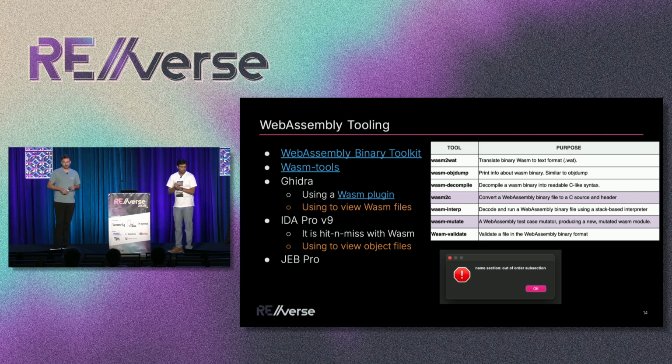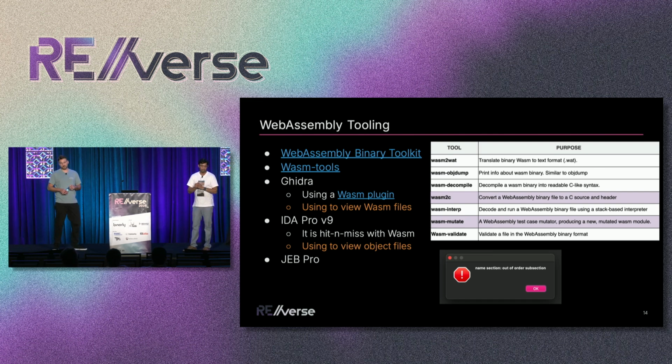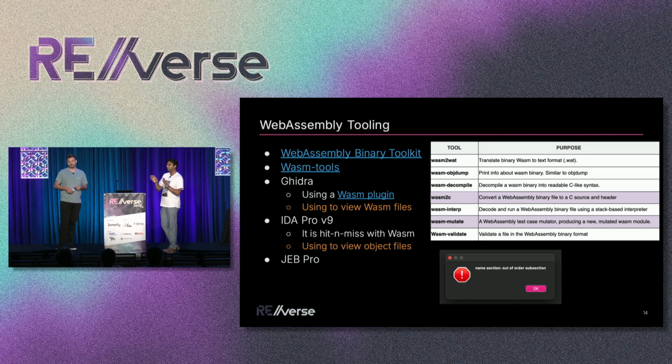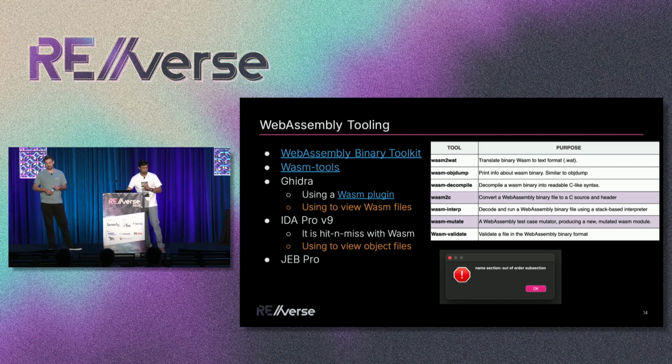In terms of Ghidra and IDA: Ghidra doesn't work out of the box, but with a plugin you can get some nice decompilation, and it's pretty robust. In our use cases, it worked. With IDA Pro, with the licenses we have, we tried, and it's hit and miss. For some binaries it works, for some it doesn't. So we predominantly stick with Ghidra for this use case.